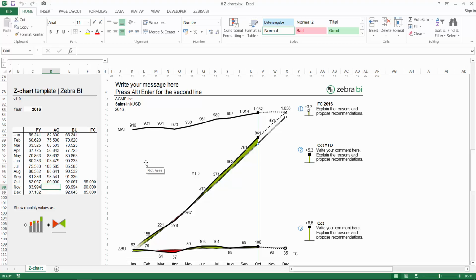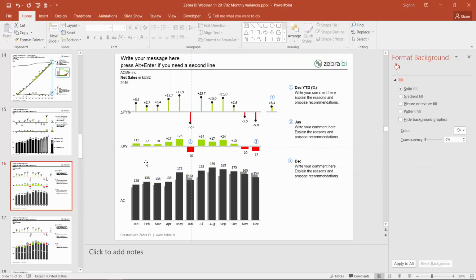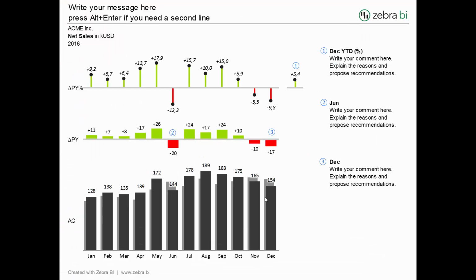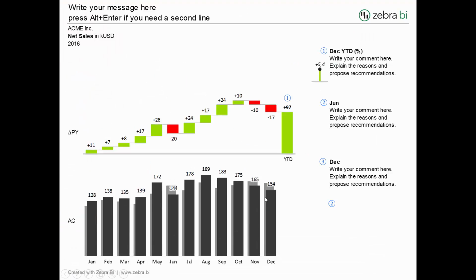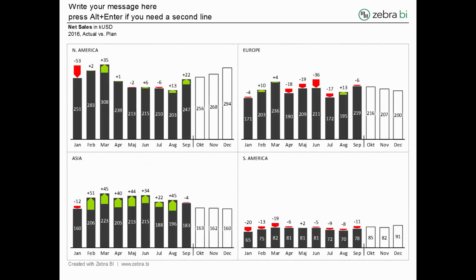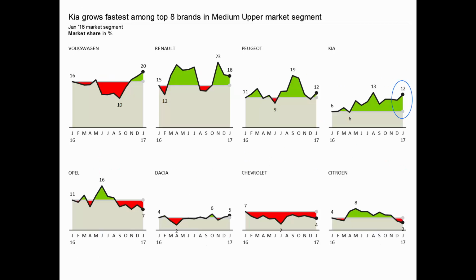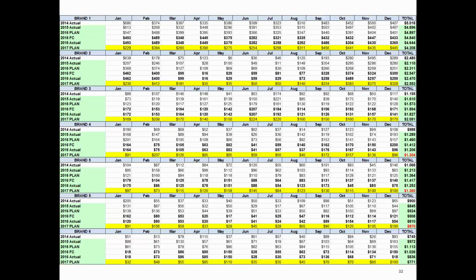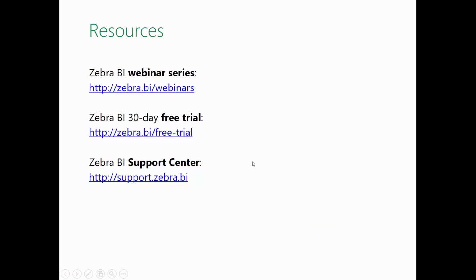With this, I'm ending our webinar for today. So we have seen a lot of examples. Just to remember all of those, the Z chart, the multiples, and so on. So hopefully you now have some new ideas, which will replace your typical spreadsheets, especially for the monthly development. The tables are really not working for this.